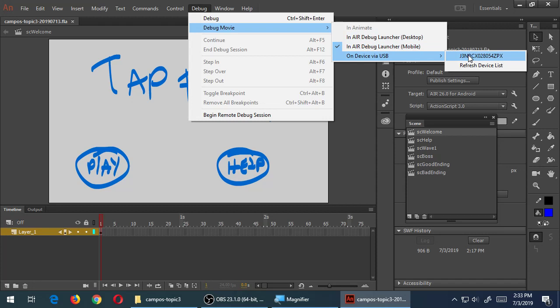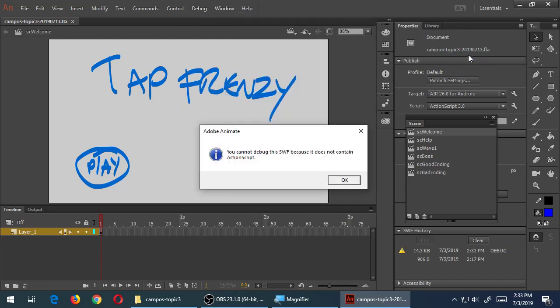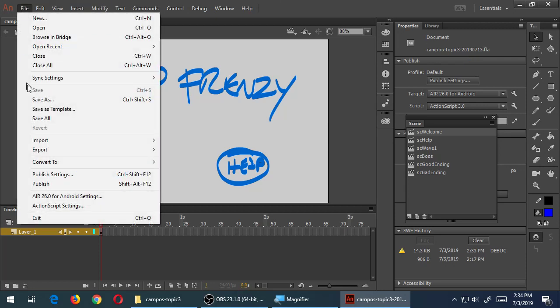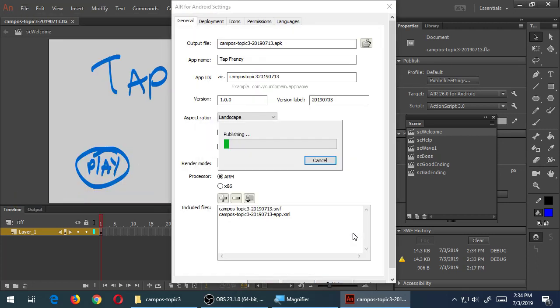That way I can have it give me my output, which actually I think it's going to complain that there's no ActionScript. So yep, okay, fine. We'll add ActionScript in a moment. Let's do the other publish method. I'll publish it there. So debug will not let you debug because there's no code to debug. We haven't gotten there yet. Fine. Let's publish it and let's just see our project on our device.